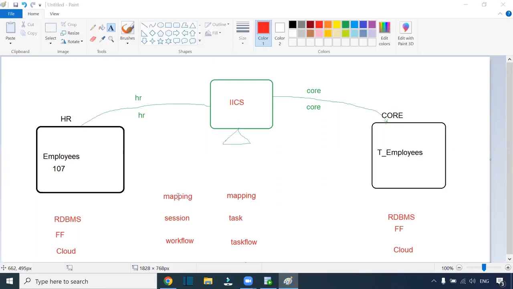In Informatica, mapping is called mapping, right? But in IICS, the mapping is mapping only. In Informatica, the session in IICS is called a task. And the workflow in IICS is called a task flow. Are the differences between Informatica and IICS clear?